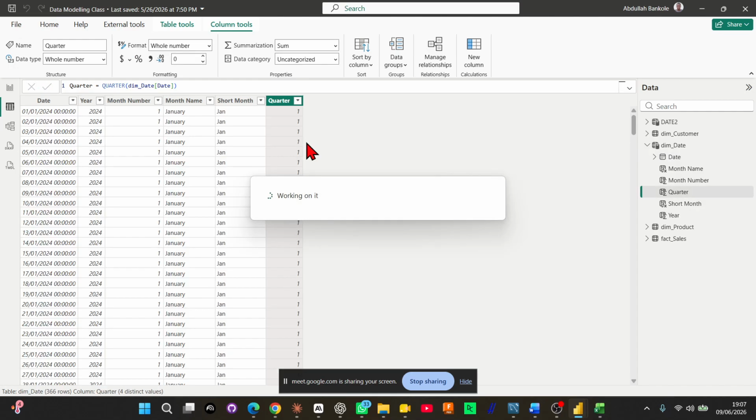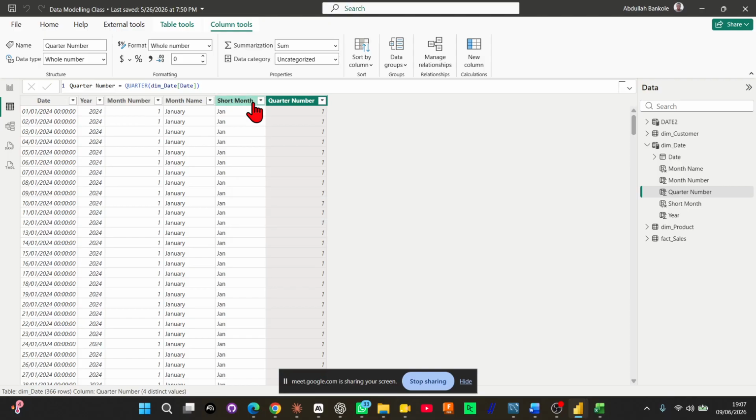You have your quarter. Now, this quarter is the quarter number. So let me use it as quarter number. But we need quarter itself, where we have Q1, Q2, isn't it? So let me teach you how to do that one. I will copy this DAX. I will now say new column.